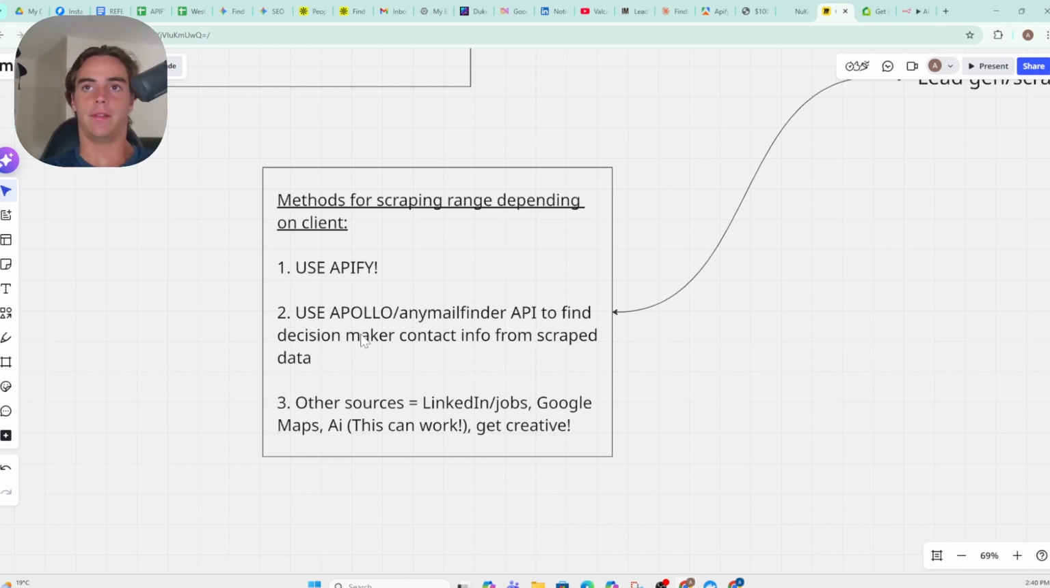Secondly, Apollo and an email finder. So these are APIs which you can use to find decision maker contacts. I'll show you an example in a second, but how I run things now is I will use Google Maps scrapers to initially scrape leads, and then I might get AI to try and find their emails that are on their website. So I'll clean up their website HTML, turn it into real clean text, and then use either code or AI to try and find an email.